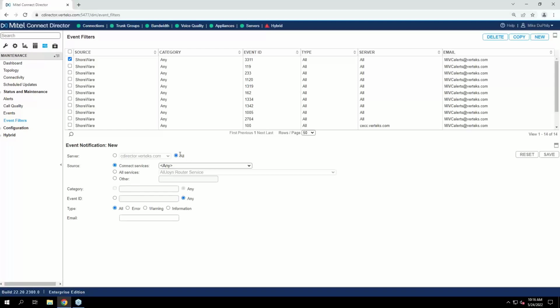Leave the server set to all, leave the connect services set to any, filter the type down just to errors, and then set up the email address you want to receive that alert. Anything that is an error generally in our events is going to be something important that you'll want to know about. So definitely a really simple way to get notified of any major problems on your system just by setting up the event filters here.